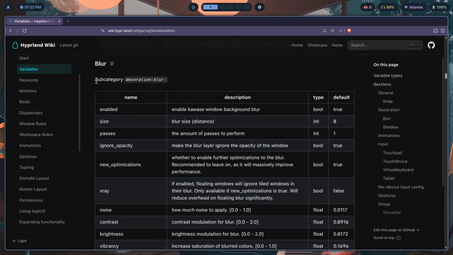So let's start. First of all, we have enabled, right? Pretty simple. You're just enabling dual Kawase window blur. Now it just says Kawase over here, but Kawase is a method of blurring. So you have different modes of blurring, or different types of blurs, okay? If you've used a tool like Photoshop or GIMP, you'll know that there are a lot of blur filters that you can use.